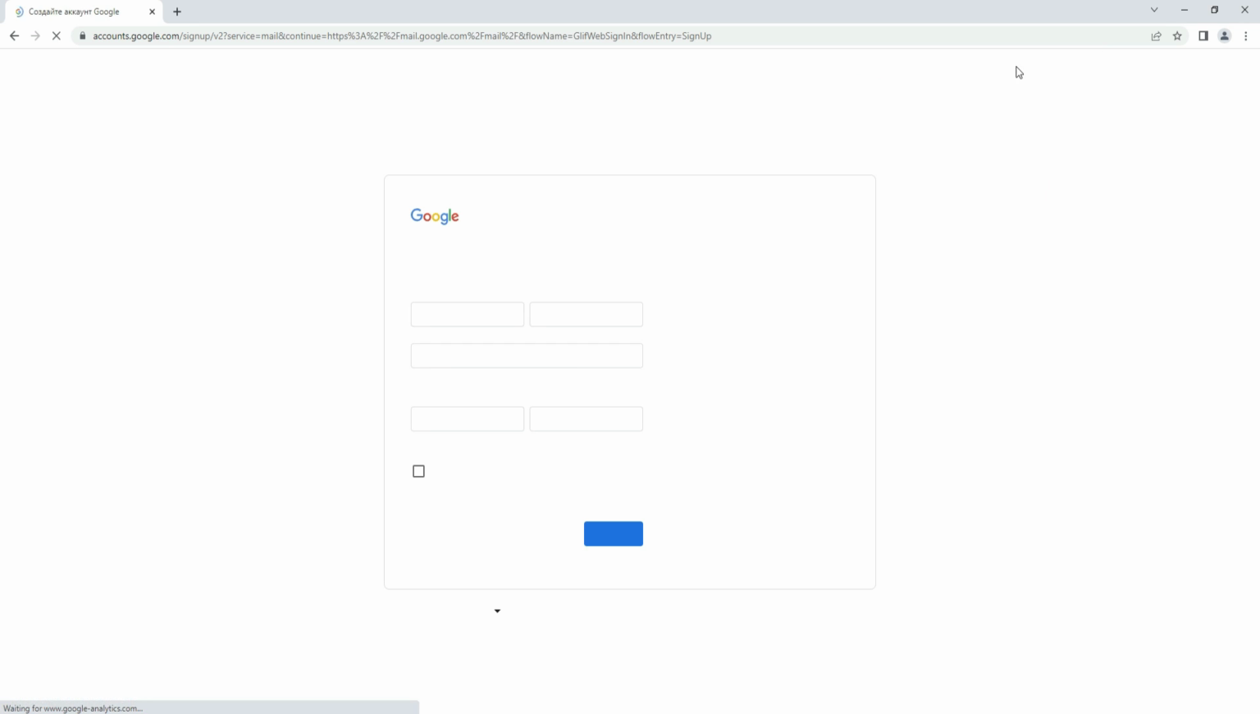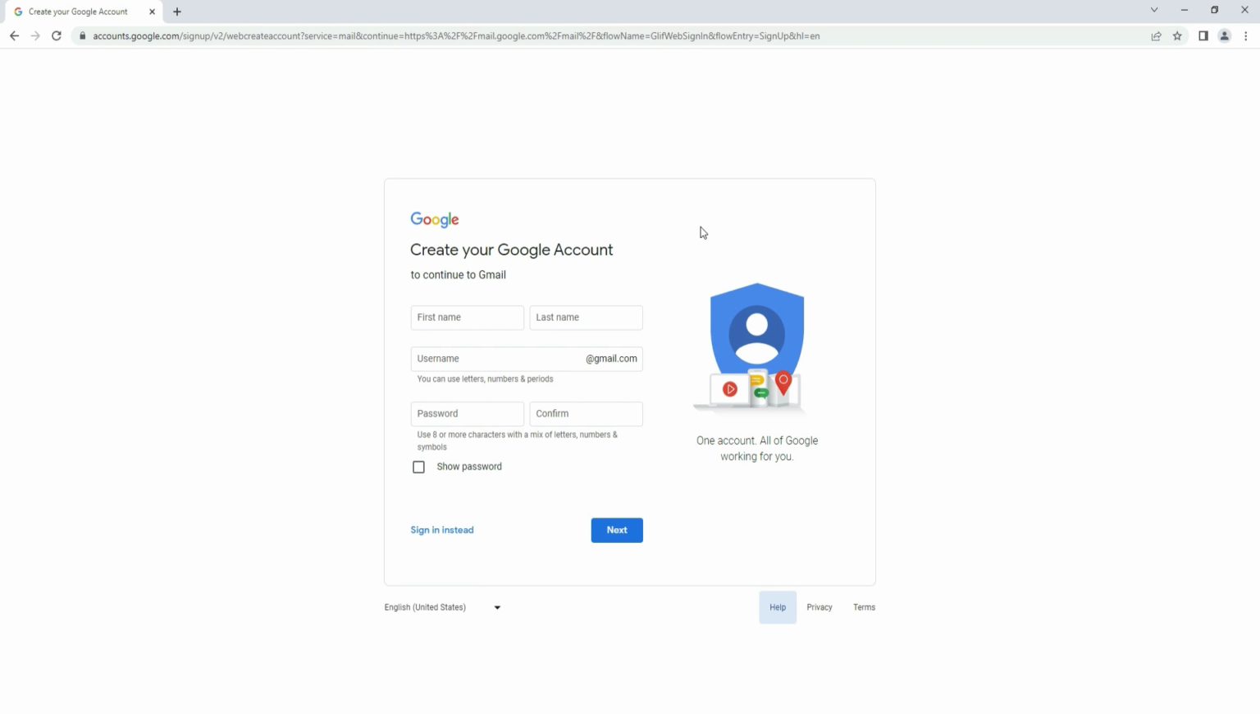Step 2. Click on the Create Account button. Once you are on the Gmail website, look for the Create Account button and click on it. This will take you to the Gmail account creation page.